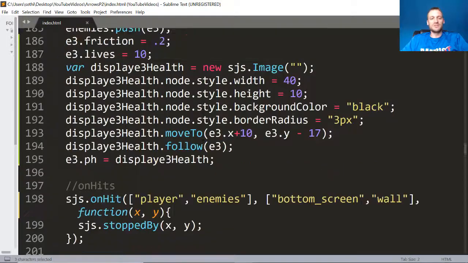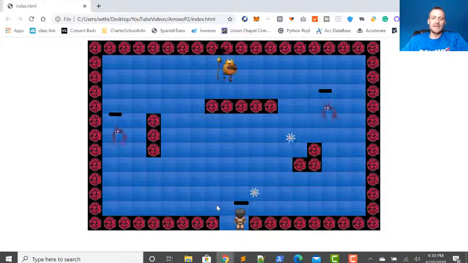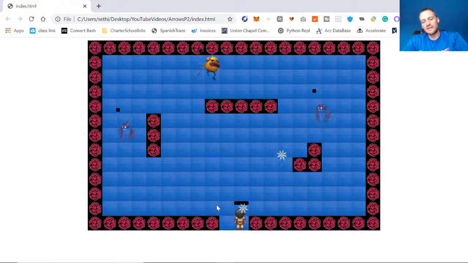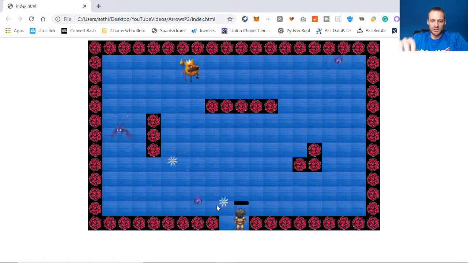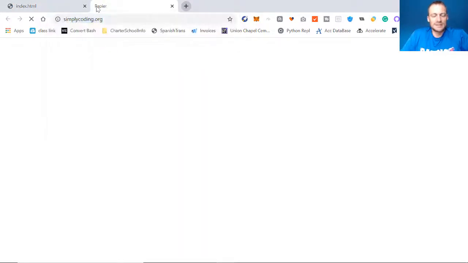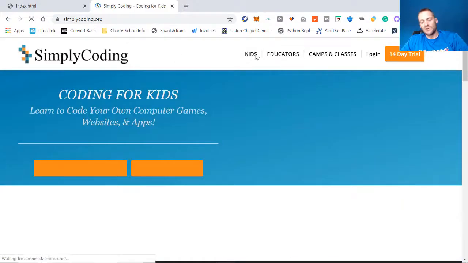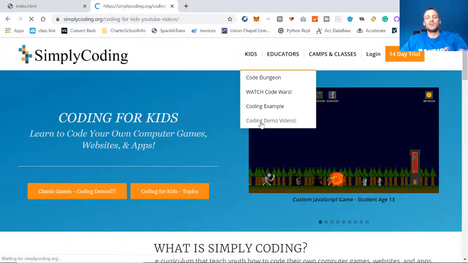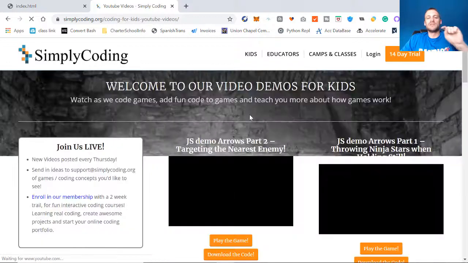Okay, so that is the code. If you want to download this code and customize it, or play the game, it runs slow while I'm filming this. It runs a lot better than what it's showing right here. If you want to run this game and play it, you can head on over to Simply Coding. Sorry it runs slow while I'm filming. You can go to these coding demos and boom, it's going to show up right here.